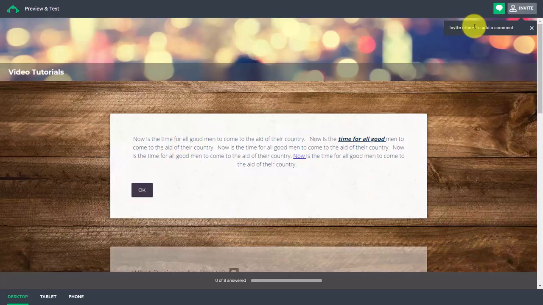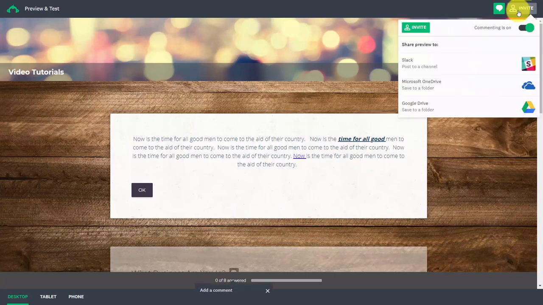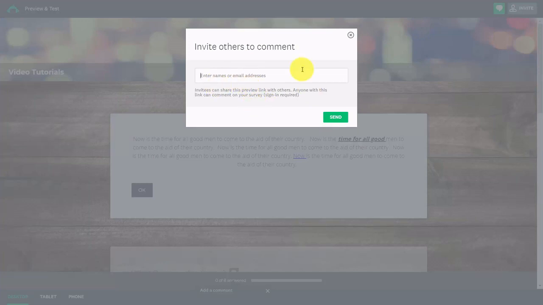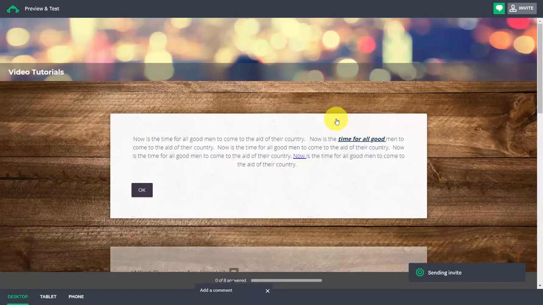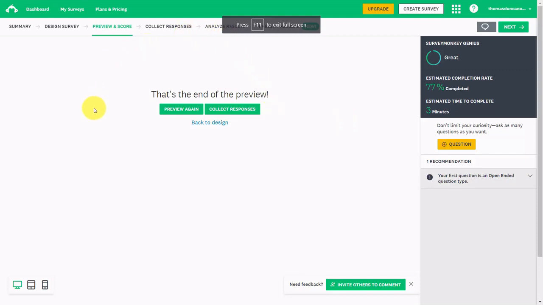When we invite others, what we'll do is click the invite button. We'll click this button. We'll enter the names and email addresses of the individuals that we want to share the preview link with. Now, once we've completed our walkthrough of our own survey, we can then move to the next phase of our survey creation process, which is the Collect Responses tab.